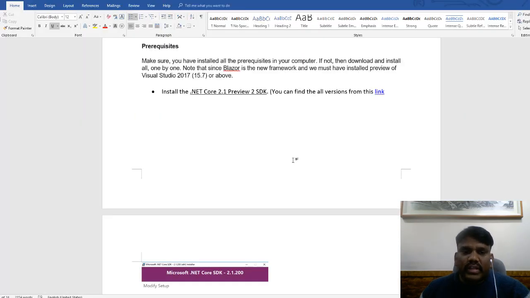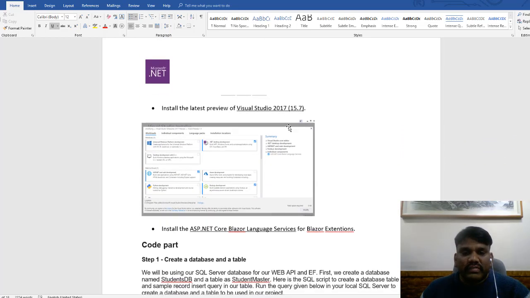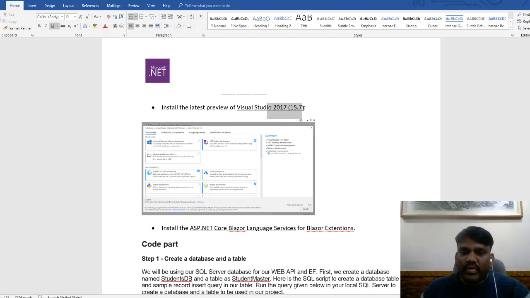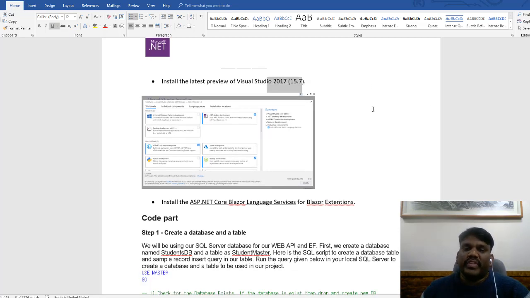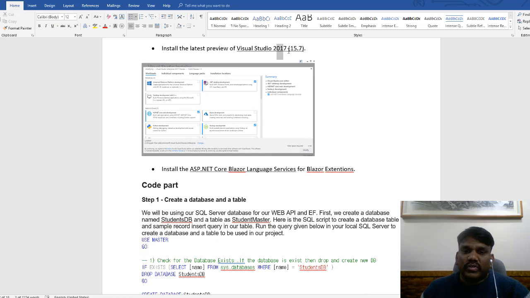As I told you, Blazor is a new framework, so we need Visual Studio 2017 version 15.7 or above. Only with these versions can we work with Blazor applications, since it is new. Older versions of Visual Studio cannot be used for working with Blazor applications.